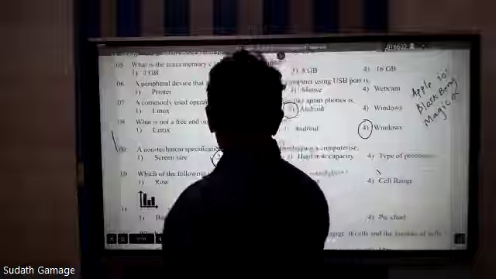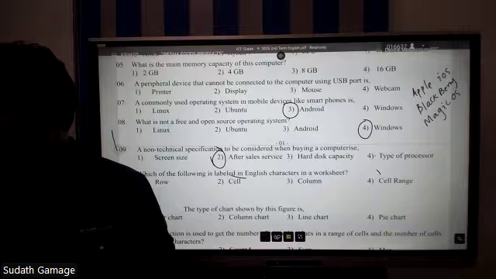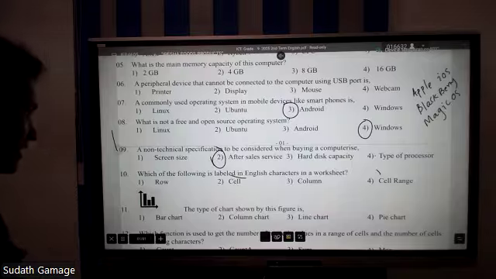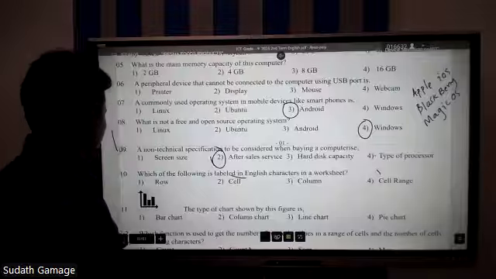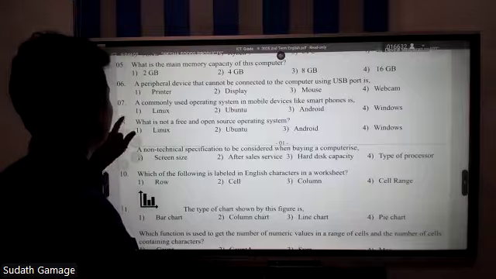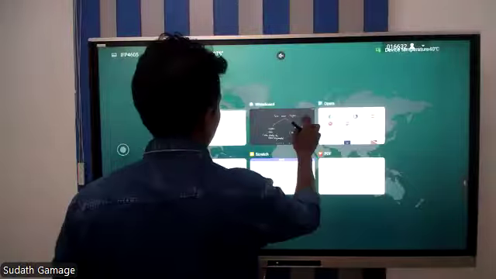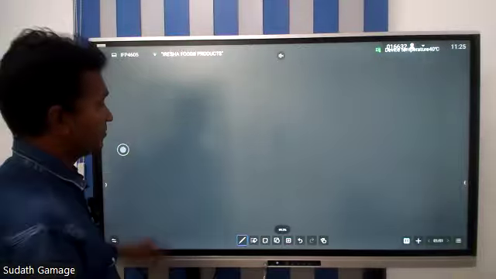Is it a row? Is it a cell? It is a column or cell range. Can you give me the answer? Which of the following is labeled in English characters in a worksheet? Right? English characters. Can you remember? Worksheet.